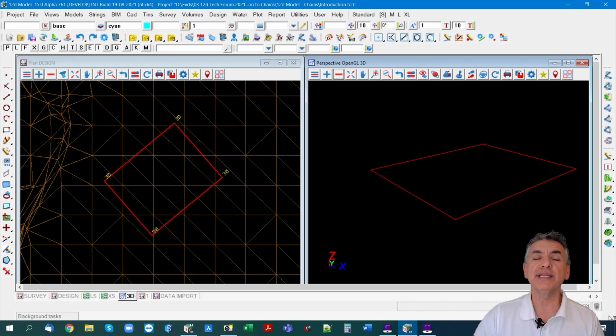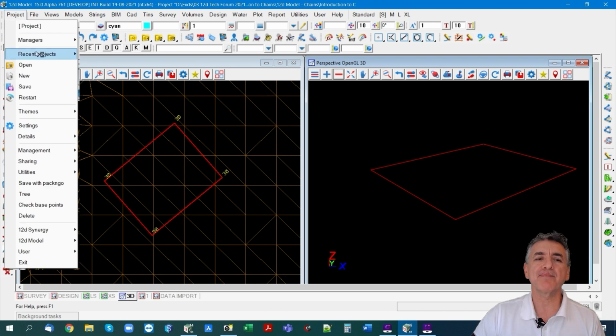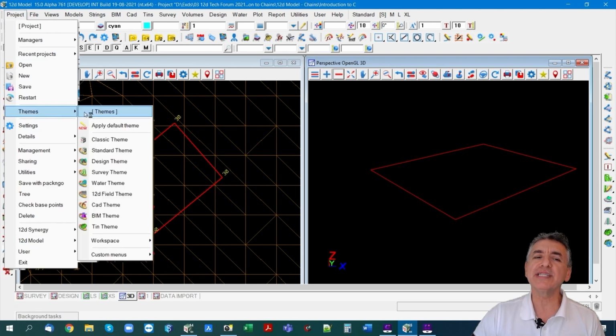I've got 12D open here, as you can see. It might look a little bit different to your one. It's because I'm running version 15. And also in version 15, they've introduced themes. So under project, there's a themes area, and you can select some different standard themes here. Now I'm running the standard theme here today.